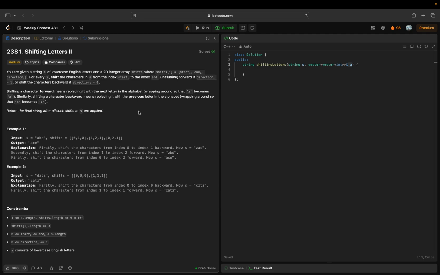So the brute force that everyone can think of is to go through every single range we have been given, then change the string characters in that range, either in the forward or the backward direction according to the requirement, then take the next range, then take the next range.